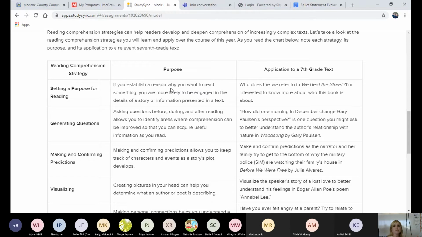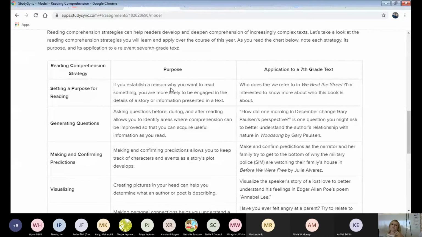Okay, so here is an application to a 7th grade text. So it's not going to be necessarily with Rikki Tikki Tavi for this. It's just a 7th grade text that they are putting this reading comprehension strategy into use. So it says, what does the "we" refer to in "and we beat the street"? I'm interested to know more about who this book is about. We had also, whenever we set a purpose for Rikki Tikki Tavi, I told you before that this was based loosely on the Jungle Book. Okay, so that kind of helps you set a purpose too. If you've seen the movie The Jungle Book, you can set a purpose for that. Like, oh, I might see similarities then, so I'll learn more about the story behind that.